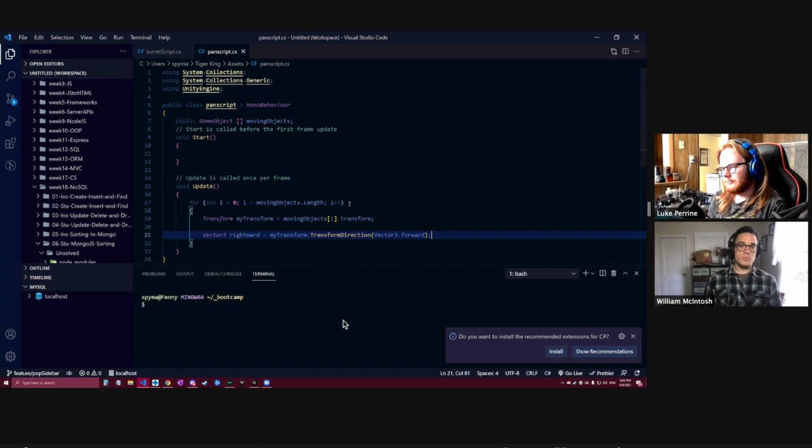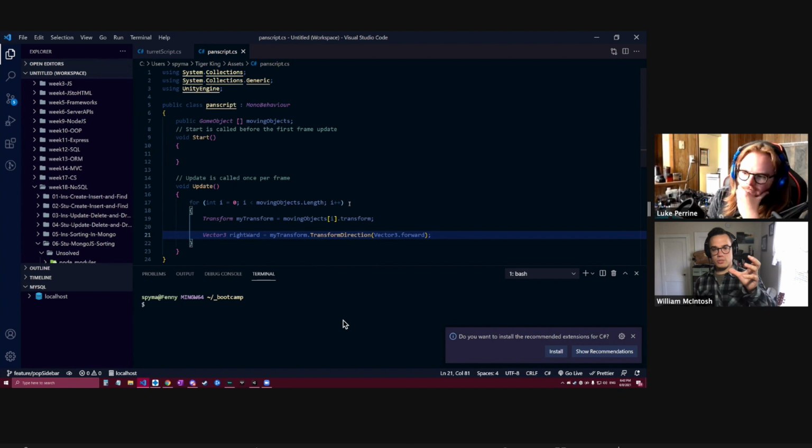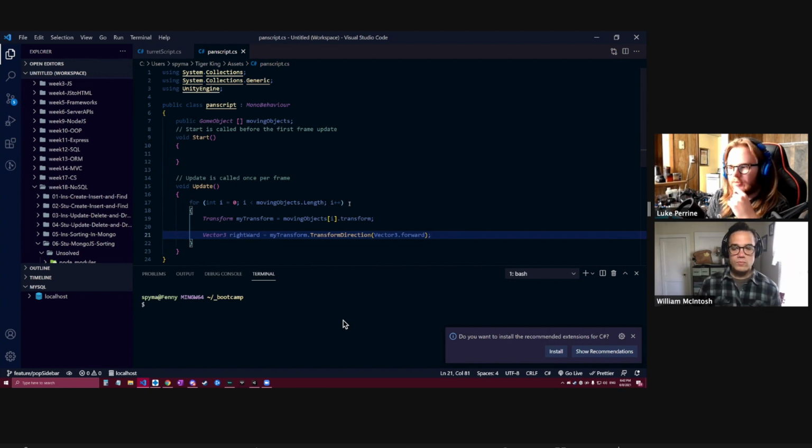We've actually used this before, and TransformDirection finds the direction of whatever the game object is and then goes from there. Because if we do Vector3.forward, it's always in world space, and this transforms it into the local space. Okay.